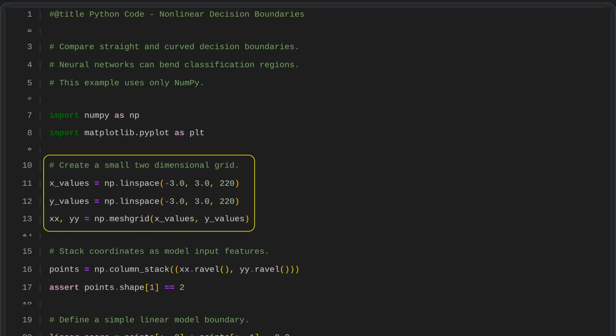We create a two-dimensional grid by generating evenly spaced values from -3 to 3 along both axes. A mesh grid then turns these values into coordinate matrices for every point in the space. This grid lets us evaluate functions across the plane, which is useful for visualizing decision boundaries.